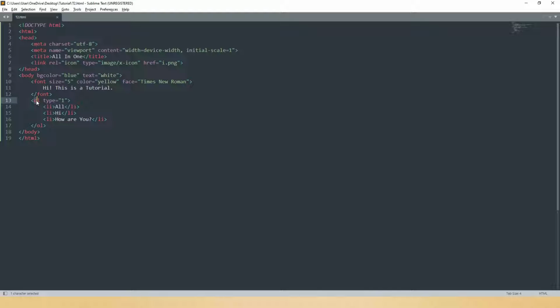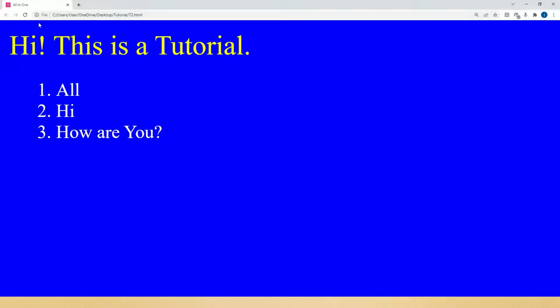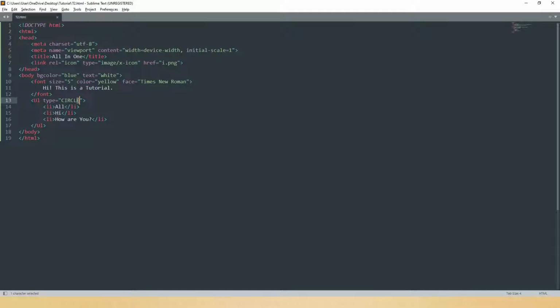Then I will use UL, and in the type I will use the type attribute. You can use any type attributes, such as disc, which is the default. You can use disc for filled circles, circle for empty circles. Just see, these are empty circles, and by default they are filled circles. We can also write square.